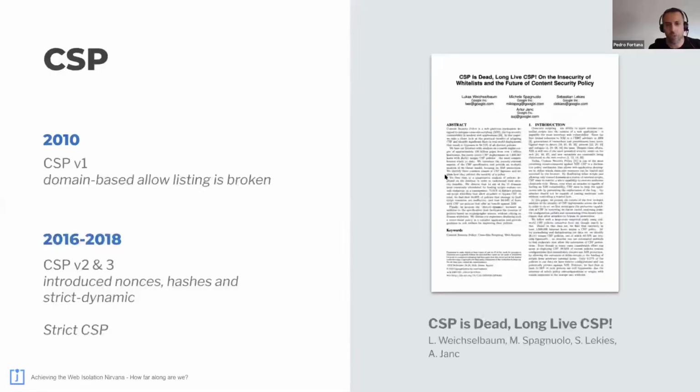Almost at the same time, we got CSP version 1, with which we could set a domain-based allow listing. Later, it was found broken, and you can read all about it in this paper. Plus, it's hard to maintain. Later versions fix that, but are not straightforward to set up. The main limitation we see with CSP is that it does not cover all the behavioral angles. If you allow a script, it can pretty much do everything it wants. You cannot restrict further than just allow it or disallow it, with the exception of the network part.